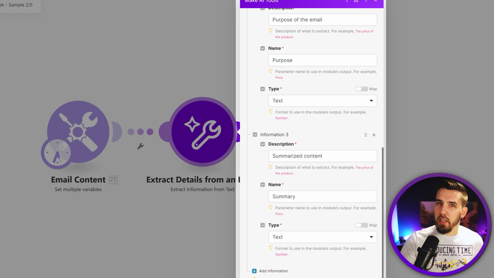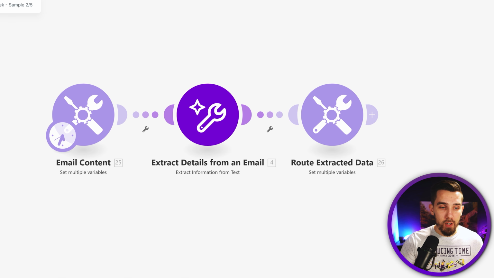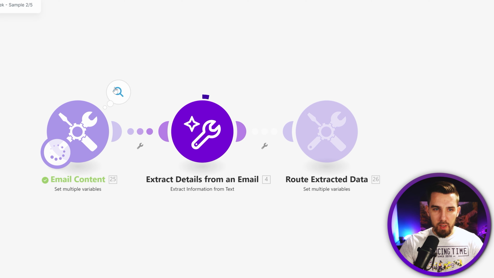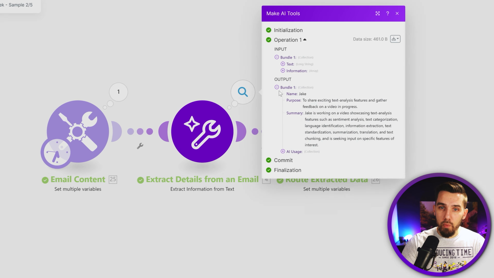And this is like using text parser with regex, but it's using AI, so it's a lot more powerful, and you can get all the information you need from an email, and then you can route the extracted data wherever you want to. So let's see how that works. So the email content is coming in. This is our email, and then we are extracting the data.